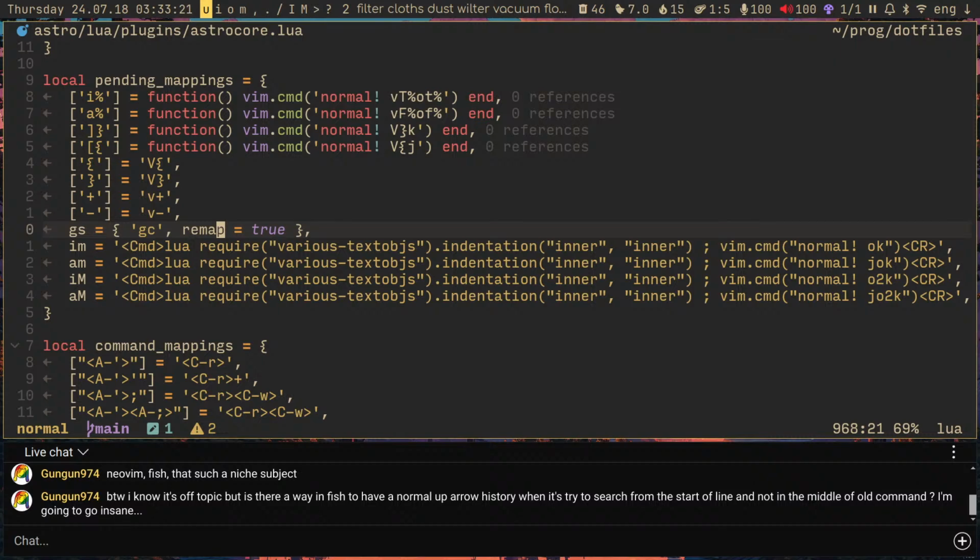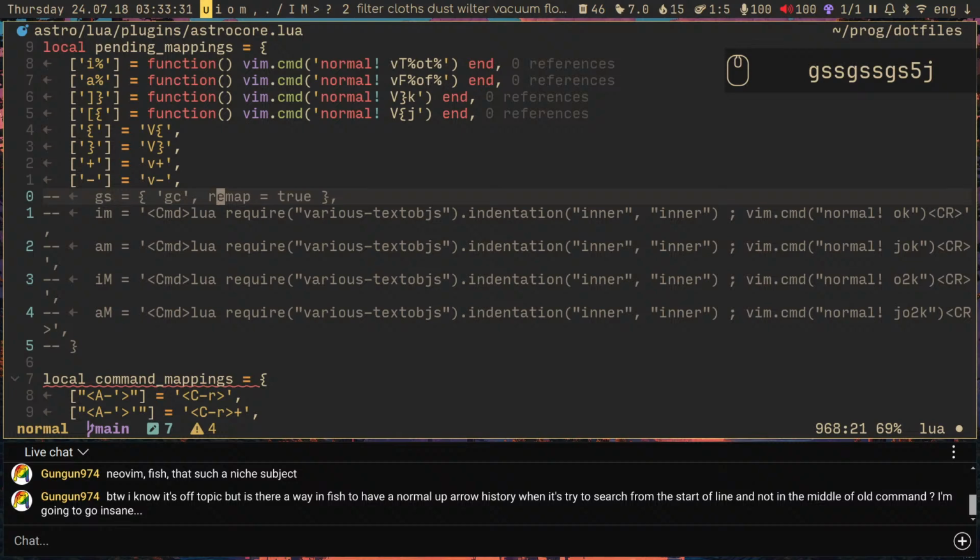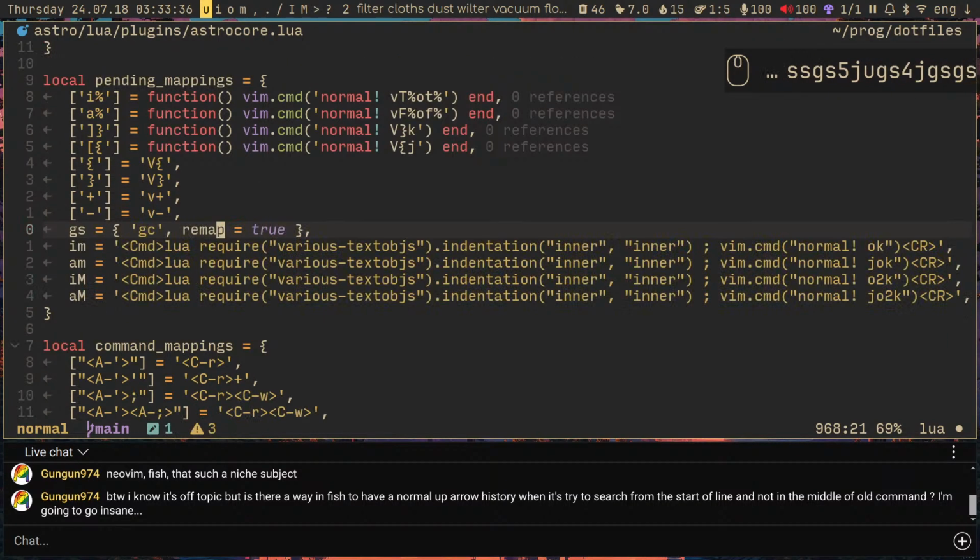And that is how I was able to figure out how to remap GS to be GC. So now I can use GSS, GS4 down, GS4 down, GS, blammo.